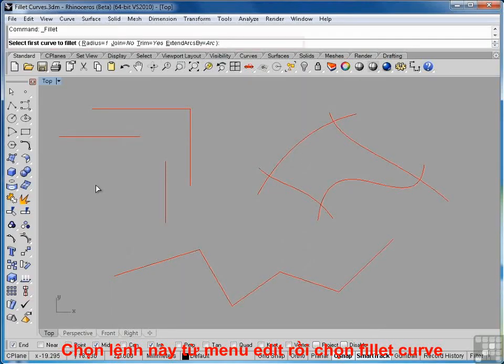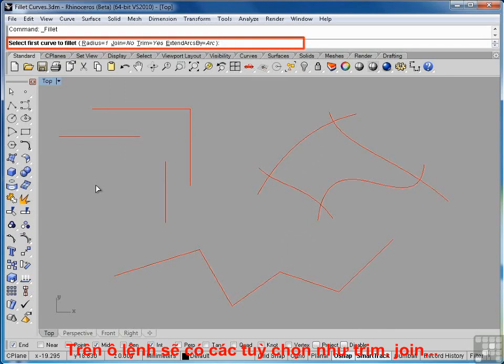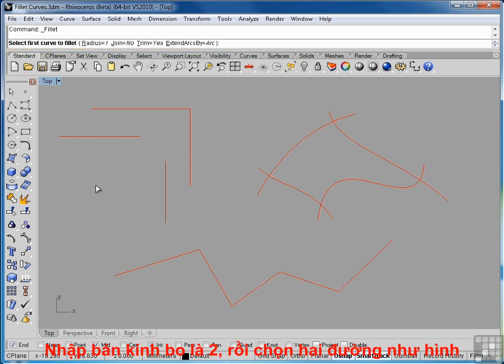So let's take a moment just to look at our command line. You can see we have radius, so we can adjust the radius on the fly. We can also join these commands with the option of trimming the curve, which is by default set to yes. And then extends arc by is the type of curve or the type of radius we're going to be making. I'll go ahead and type 2 to change that radius to a 2.